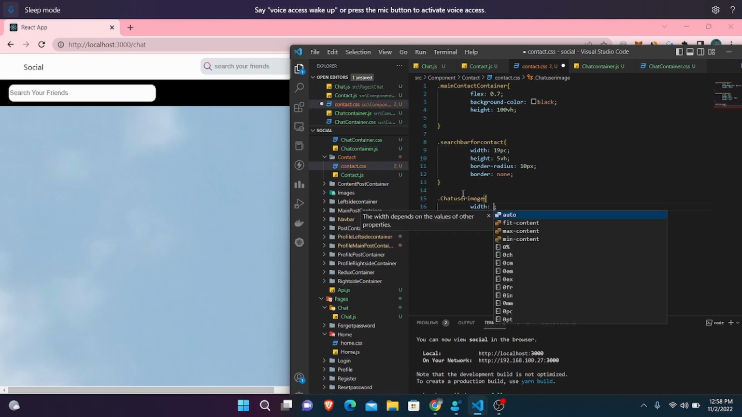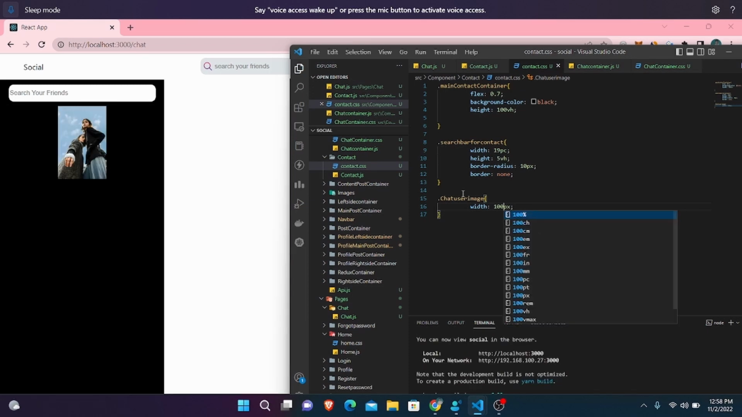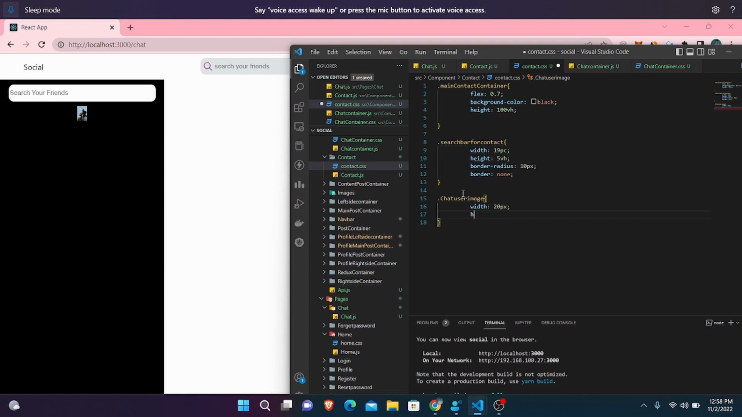Let's write our width. Our width will be maybe 100 pixel. Okay, 100 pixel would be too much for this, so let's give it a 20, and let's give it a height. Height will be 20 vh. Oh no, 20 px. Okay, so let's give it a 50, and let's write a 50.